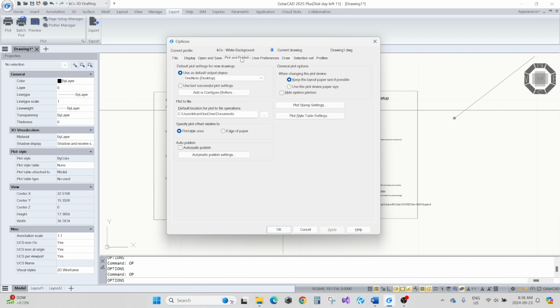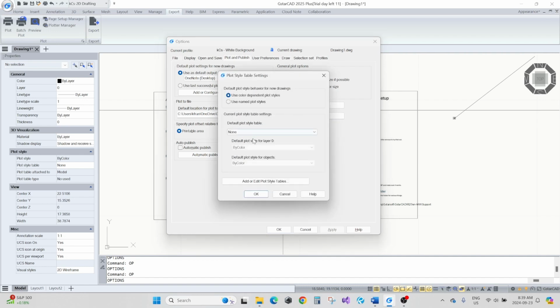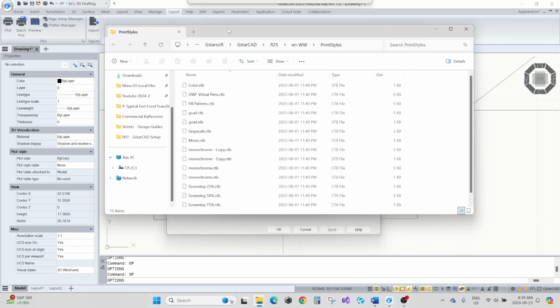Plot and publish has something important. Plot stamps are controlled somewhere in here, and I always hated dealing with that. I'm going to skip that in this video. If you want me to make a video on turning that off, I can, but plot style table settings, this is something that's hard for people to find. So you have this add or edit plot style tables. All this does is open up Windows Explorer. It opened up on the screen on my right, but I'll just show you that really quickly.